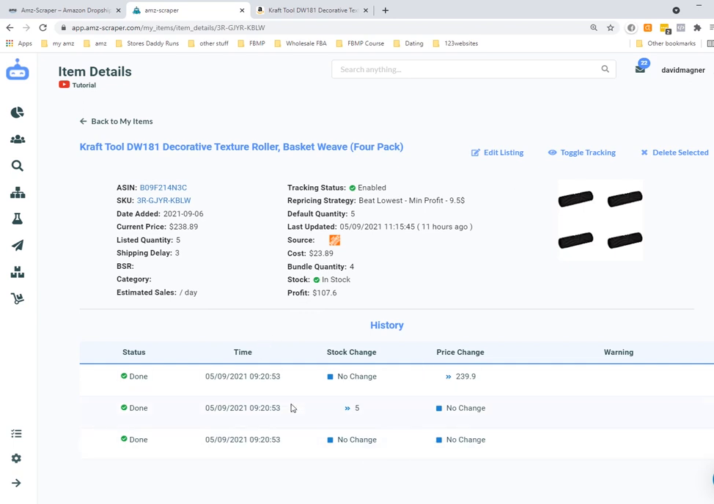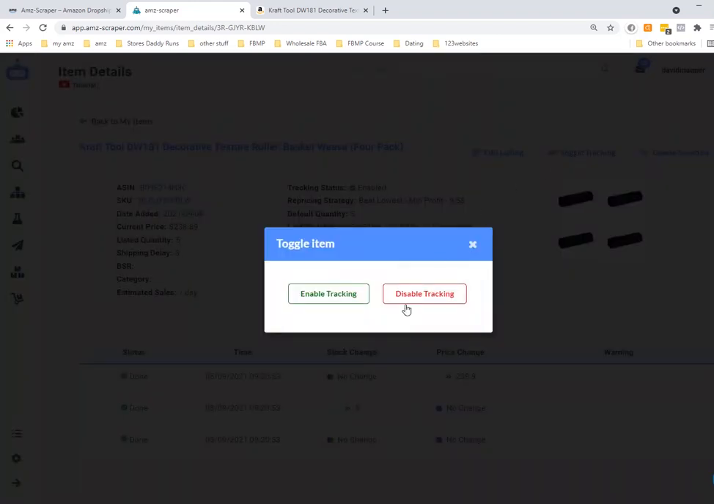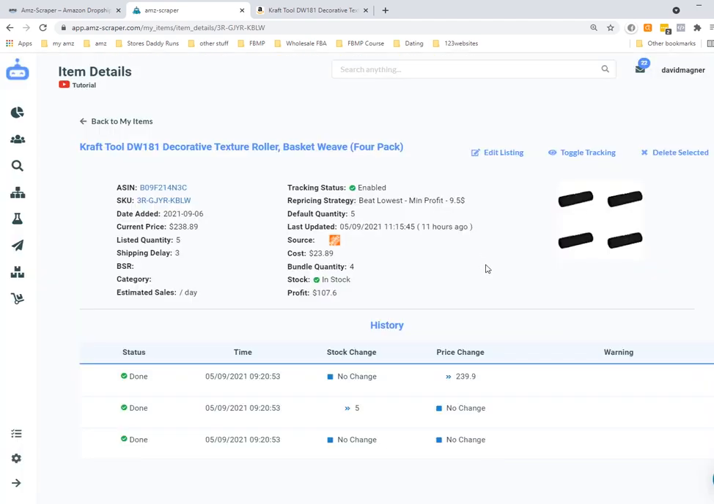This will kind of show you any changes in history too. Sometimes this can show price changes. See, it says price change right here. So you can get a history of what happened with the item over a period of time: price changes, in and out of stock, things like that. Again, you could toggle the tracking here. If we hit disable tracking, Amz-Scraper will stop tracking the item, so that's generally not what we want to do. We could hit delete the item, and that'll delete the item, and then we can hit go back right here.